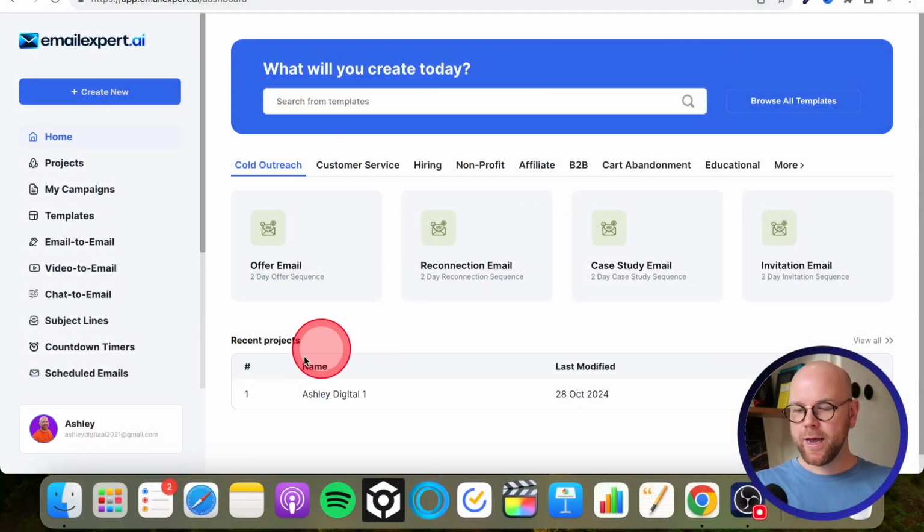Now, as you can see here on the screen, I've got access to my own account of Email Expert AI. So in this video, I'm going to run through exactly how this works, how you would set things up, all the features down the left-hand side, so you can finish watching my video completely informed and make a decision whether you think this is the right product for you. But what is Email Expert AI in a nutshell?